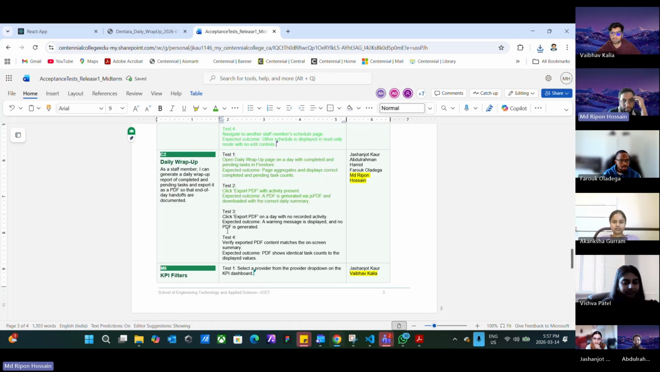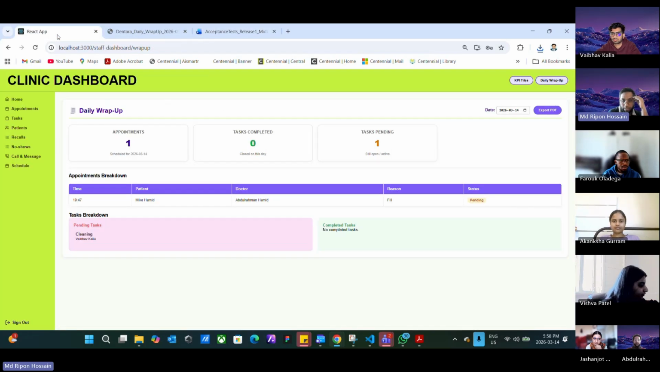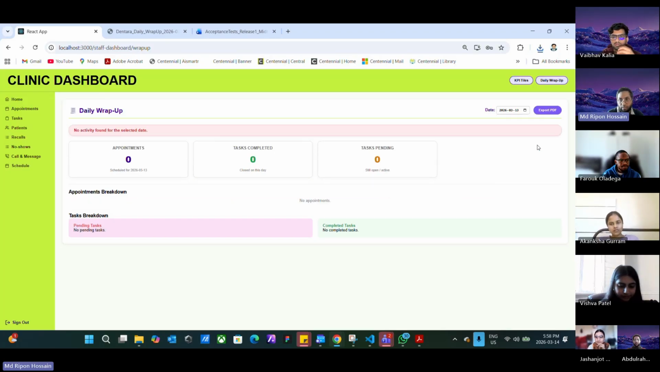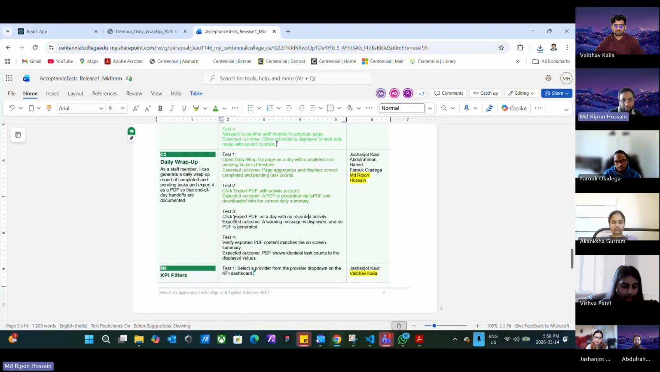And third test, click export PDF on a day with no recorded activity. Expected outcome would be a warning message is displayed and no PDF will be generated. So I'm going back to the daily wrap-up. Here already the appointment is there, so I can select any other date where there is no daily wrap-up. We can try with the previous day. Yeah, we got it. Here you can see there is no appointment, no task completed or pending. If I try to export the daily wrap-up, it will show a message, no activity to export for the selected date. So this test also passed. We can mark it as green.